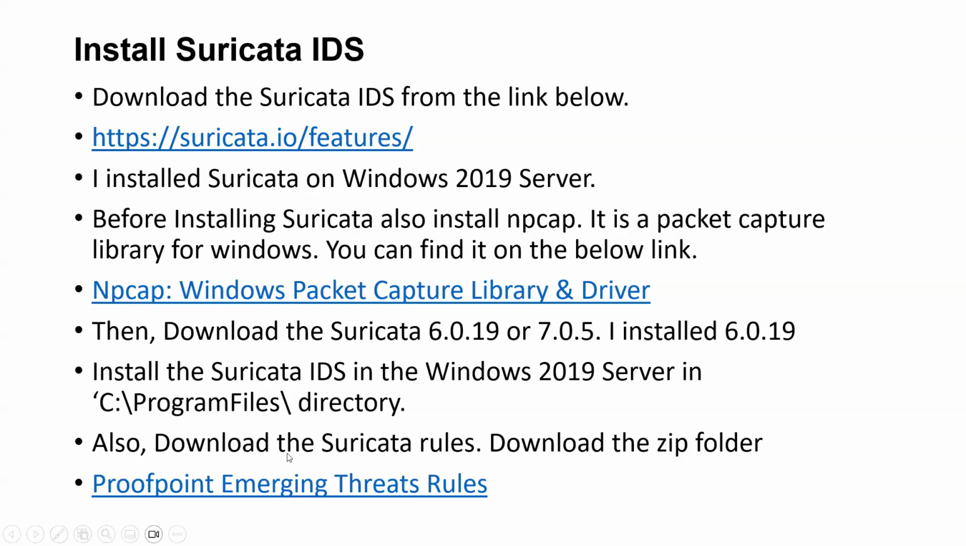Suricata provides some default rules, so we can download those rules from the Suricata website. They have different portals to download the rules. You can find these links once you download the Suricata IDS and install it. There is a directory, I will show that, where you can find instructions on how to install the Suricata intrusion detection system on the Windows machine. And you can download the latest version, or also a previous version.